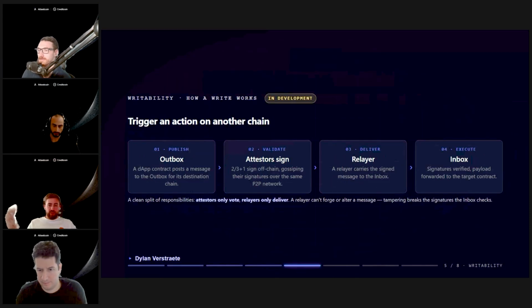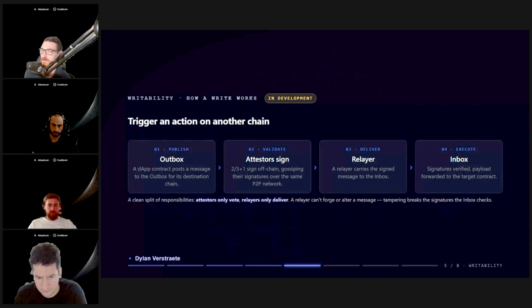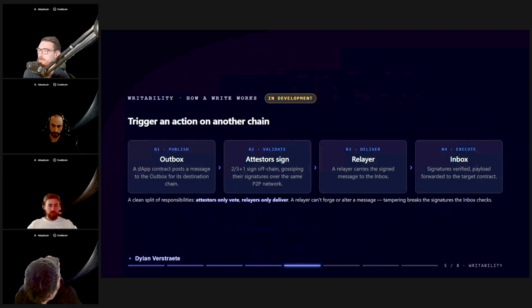And here's why I keep calling it a protocol and not two separate products. In both directions, they use the same attesters, the same operators, the same peer-to-peer network. So let me guide you through a message on writability sides.